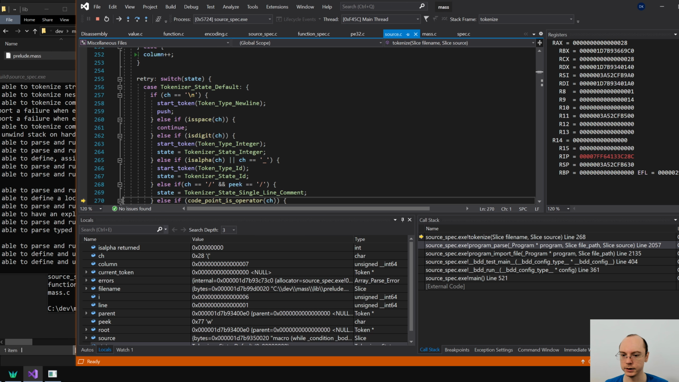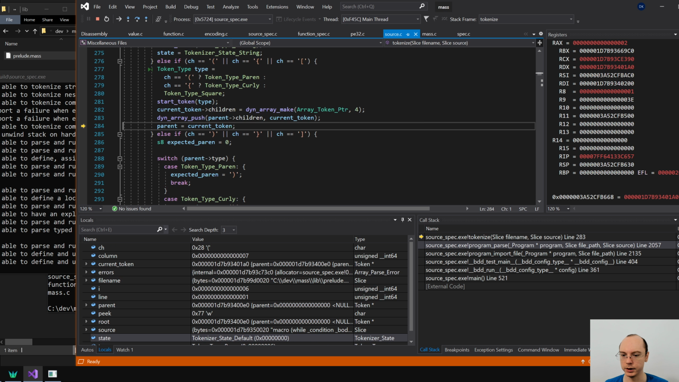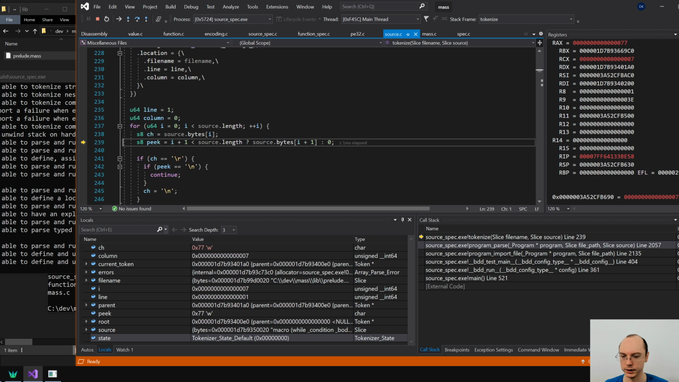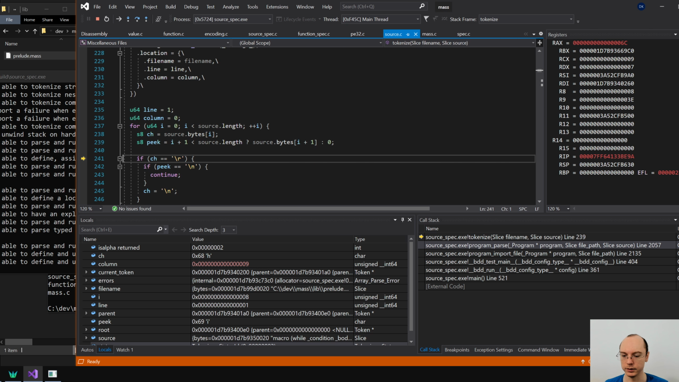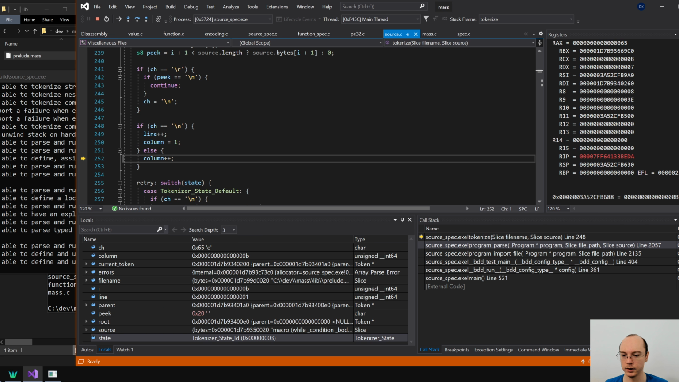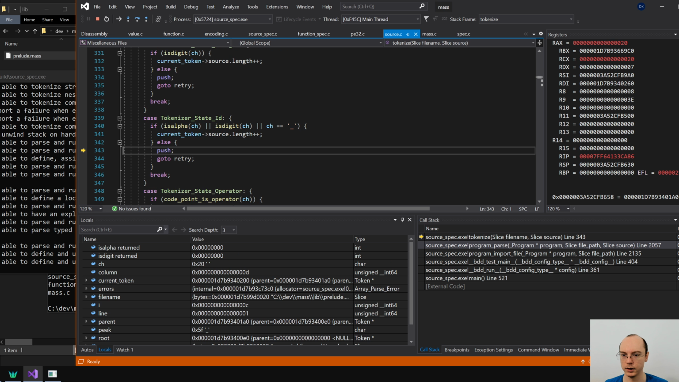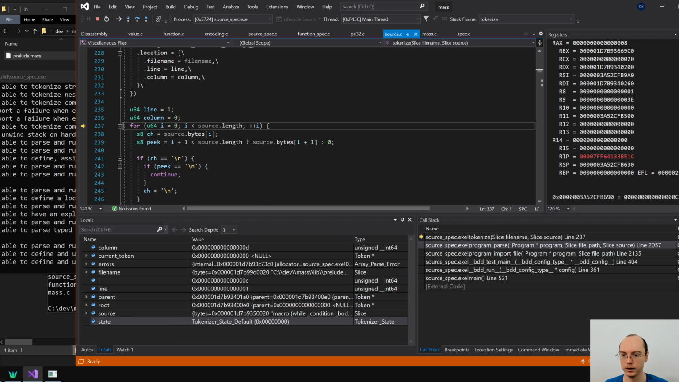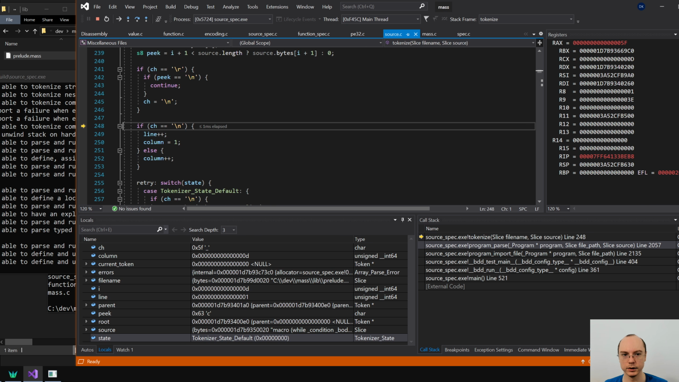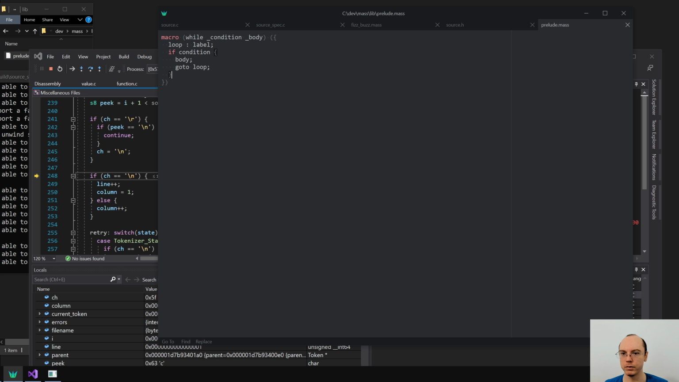Okay, now we are inside of this stuff. So we change the parent token and we continue. So now it's going to be a while loop. So like while keyword. Okay. So all of this seems fine so far. And then we have condition, we have body.